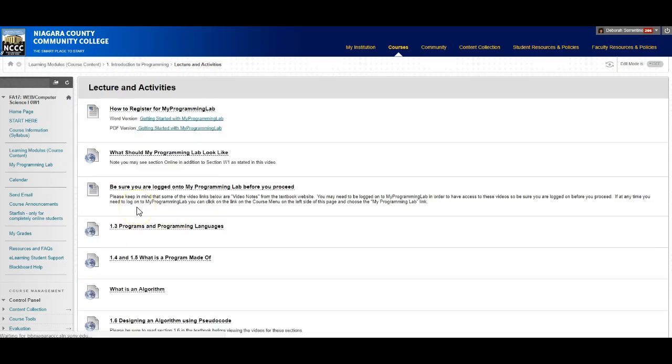Lectures and activities, I'm going to go in here. In this first module, you're going to be registering for my programming lab. If you purchased the textbook through my programming lab and you followed the instructions that were in the course information section on how to do that, you likely have access. But if you purchased your book or the code from the bookstore, you can follow these instructions on how to get started with my programming lab. This video shows you a little bit about what it should look like, what to expect, and then you want to make sure you're logged onto my programming lab before you proceed.